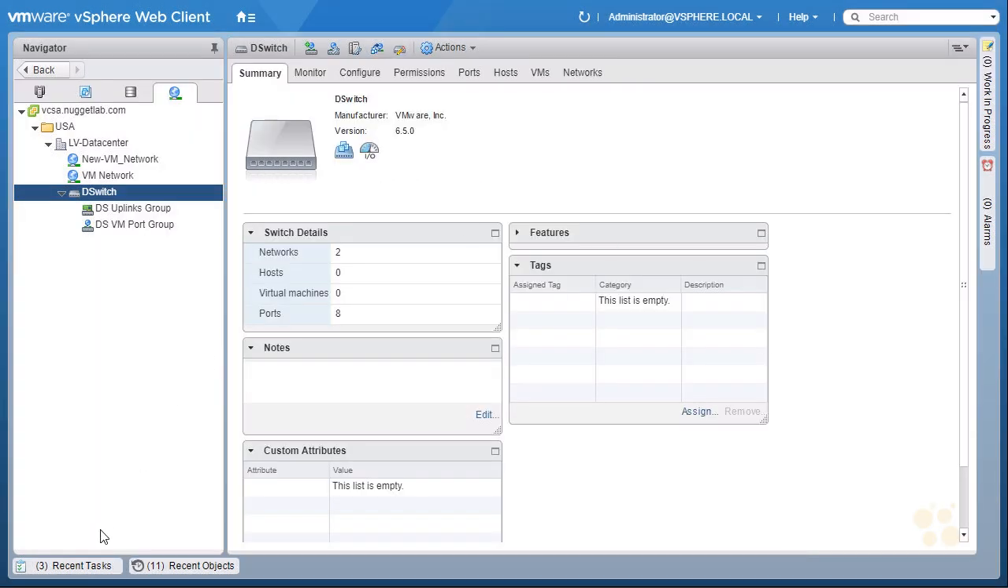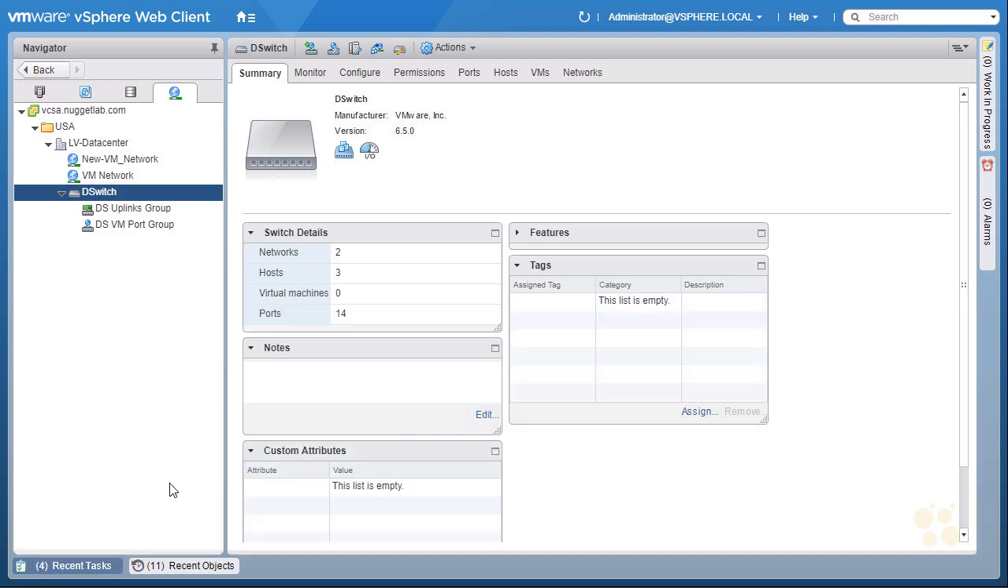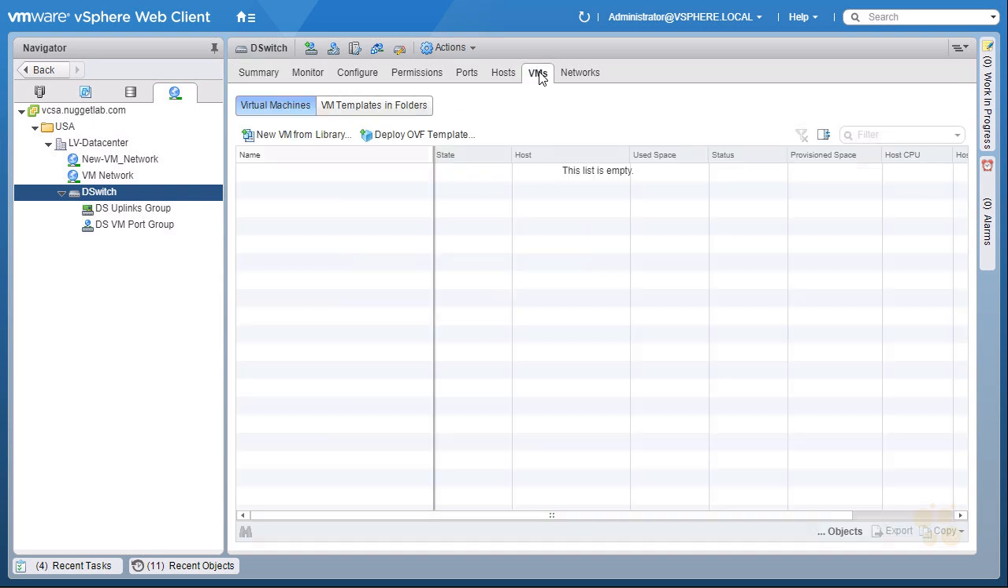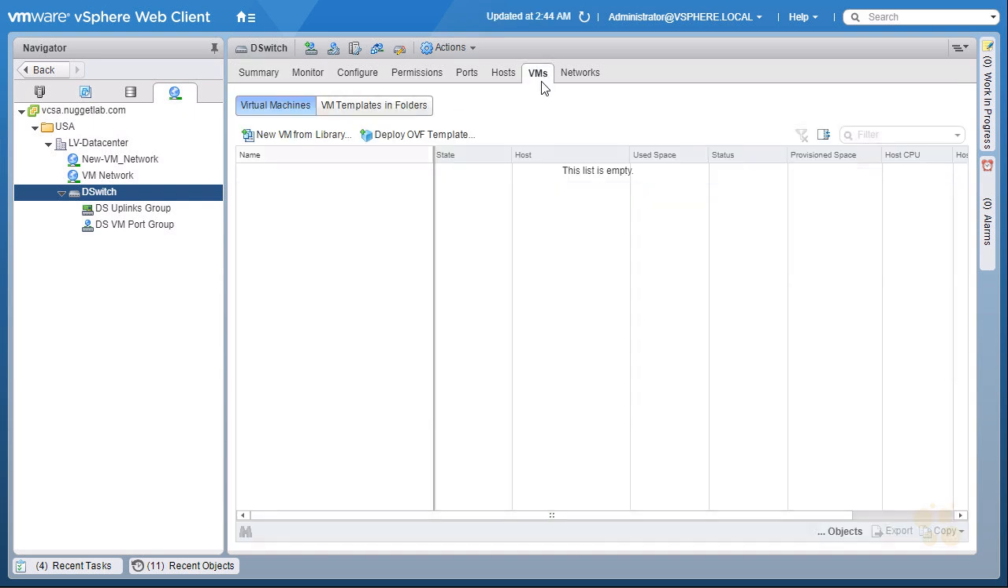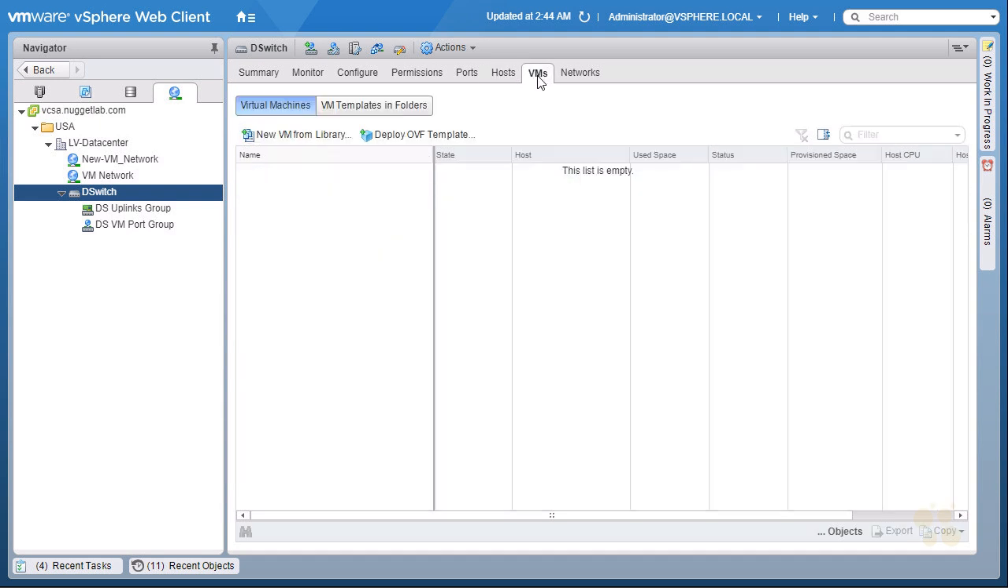And then we can click on Recent Tasks to wait for that to complete. Looks like it's done. It configured ESXi 1, 2, and 3. So we'll go ahead and minimize the recent tasks. And on this D switch now, with it selected, if we click on VMs, I don't see any VMs. Let's click on Hosts. Okay, so each of the hosts came in, but I bungled the VMs. None of the VMs came in. If they did, they would show up right here. There are no virtual machines associated with this distributed switch.